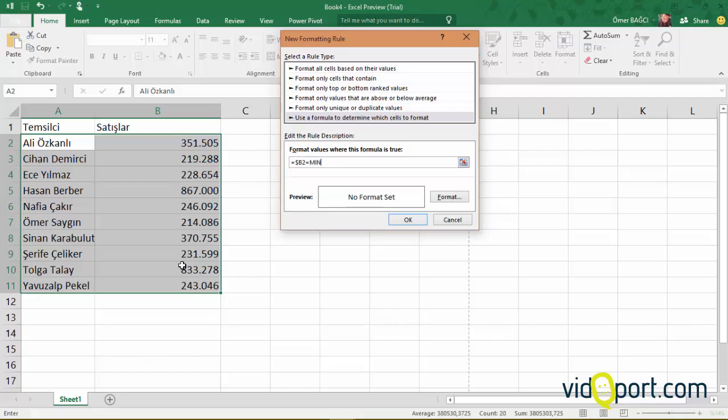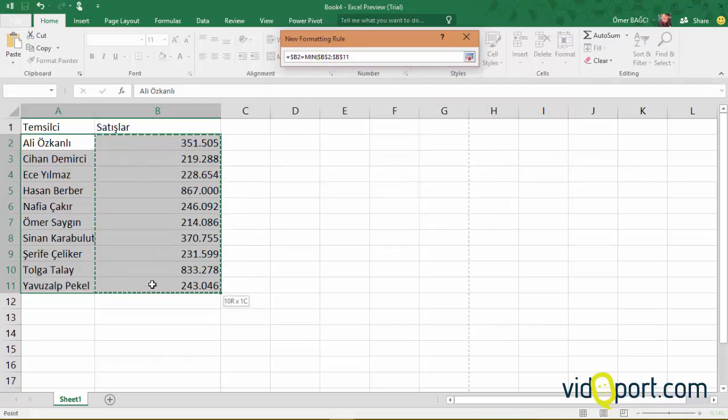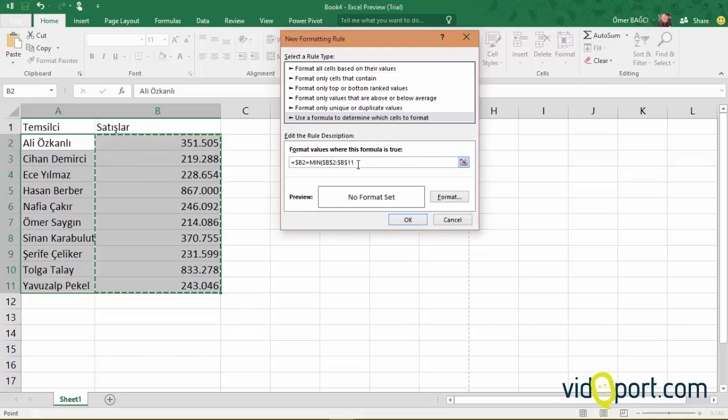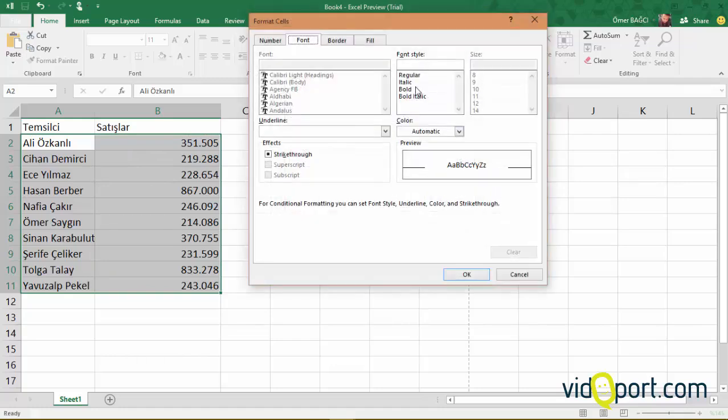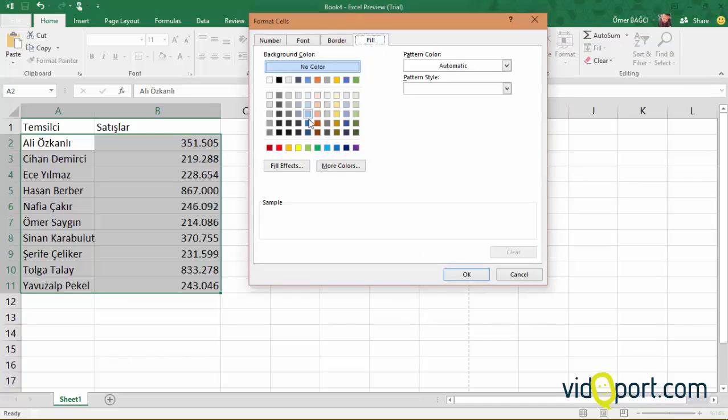We call MIN, we open the parenthesis, and look, I'm selecting this range with my mouse. When I select this range, the dollar signs came up automatically. It did the fixing automatically. And let's go to the Format section from the side and change the text color to white and bold. Let's choose green from our fill option. In this way, it will be green and white.